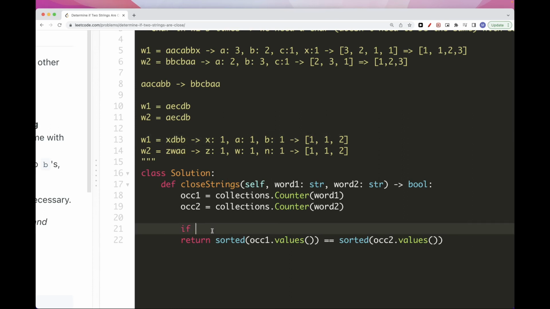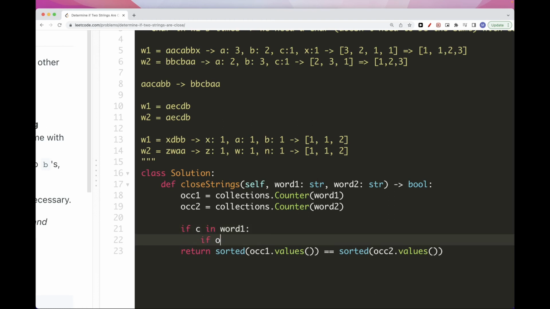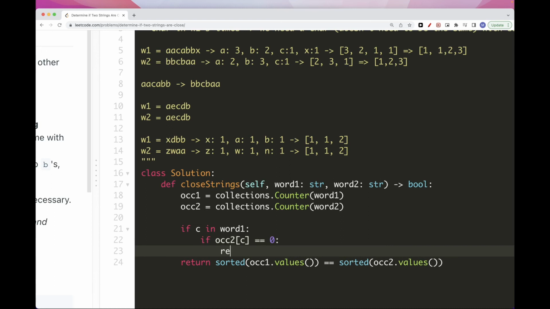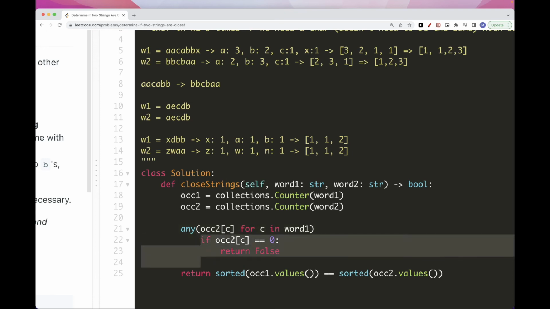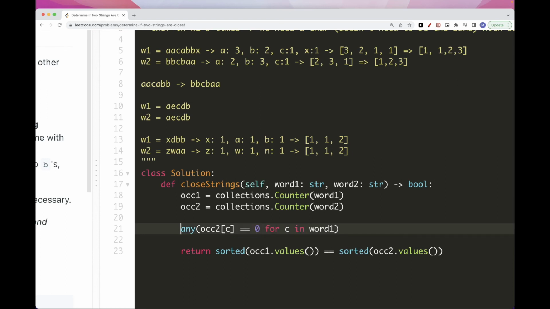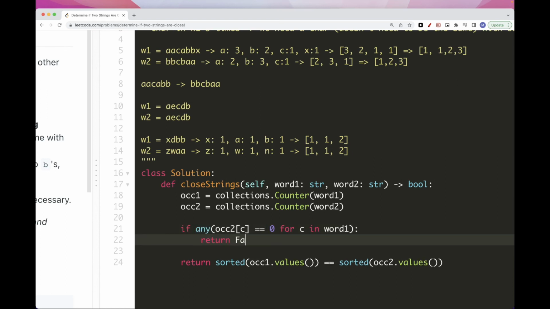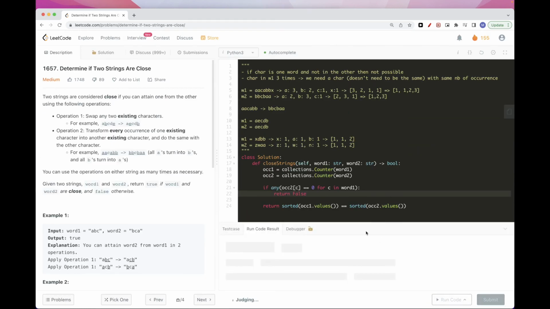So for every character in word 1, we want to make sure it's in word 2, right? So if the count is equal to 0, it's not, then we have a problem, so we're going to return false. We can't exchange. And you could also change this to make it slightly nicer with checking any. If there is any C in word 1 that is equal to 0, then we want to return false. Okay, and so that should work.